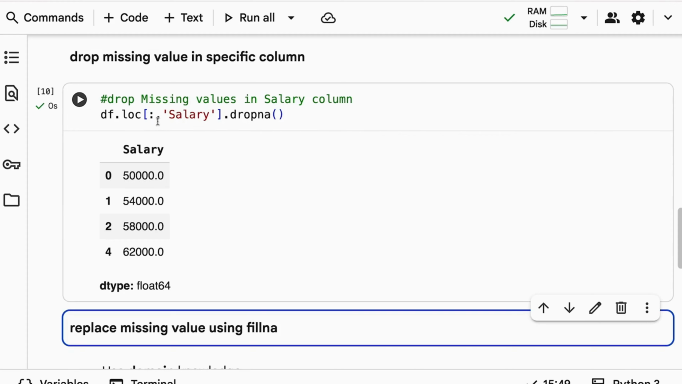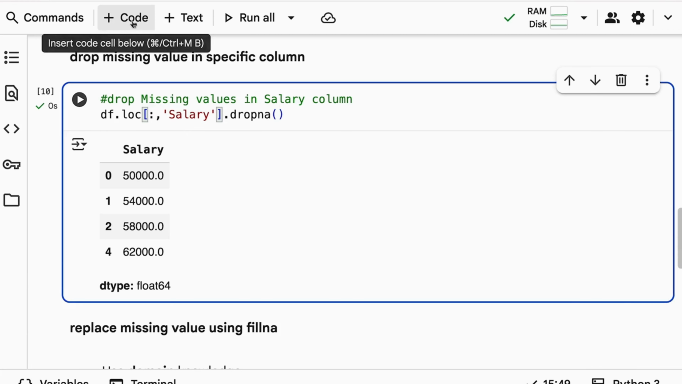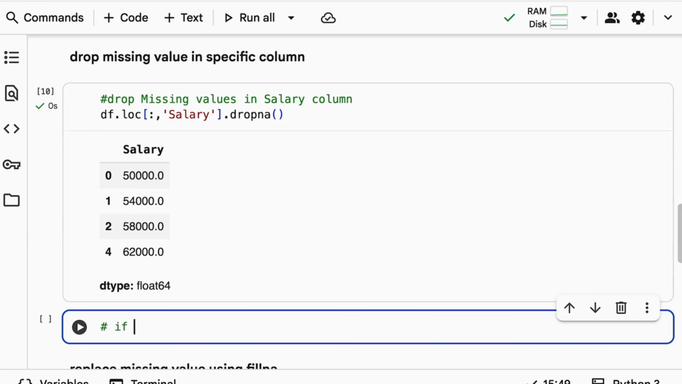Okay, next important thing. What if you want to drop missing values in any specific column, in a different approach? Let's say the percentage of missing values is more than 70%, very high missing values in a column, so maximum information is missing. What do you do in that case? You can actually drop that column itself.